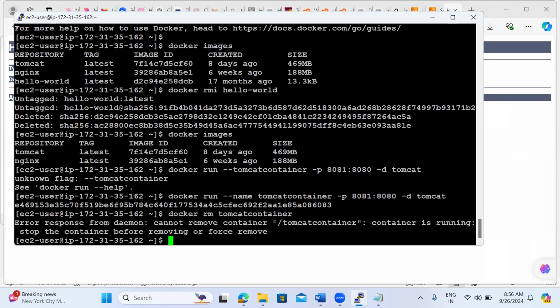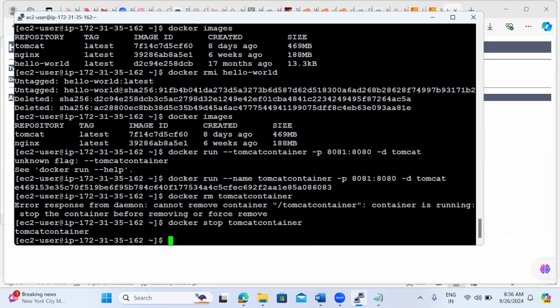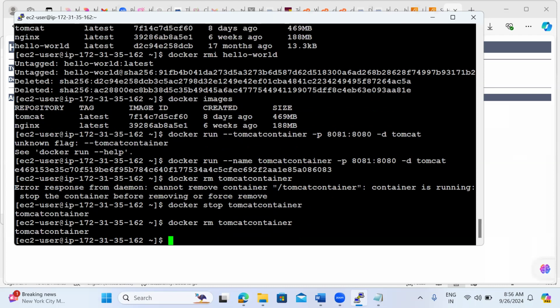It won't remove. Okay, either we need to stop that container or we need to forcefully remove. Then I'll stop that container. Then I'm going to remove that. I remove that container also.